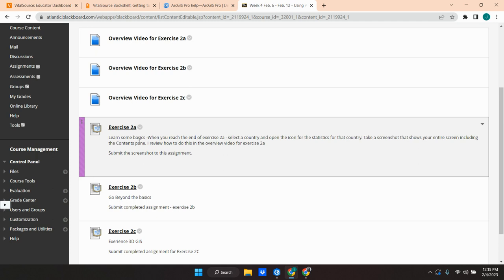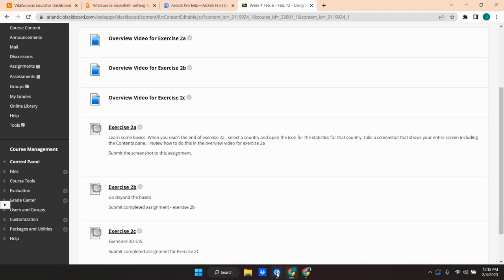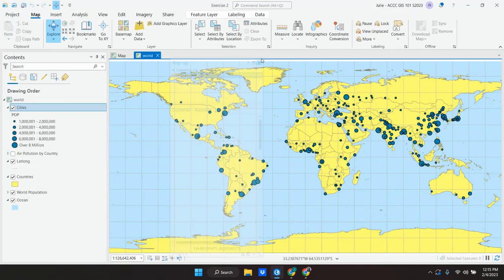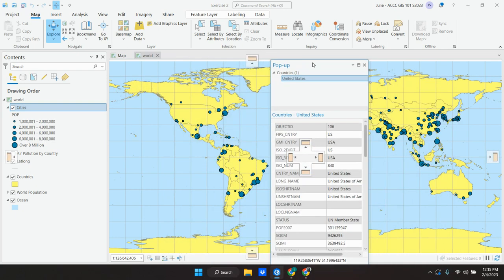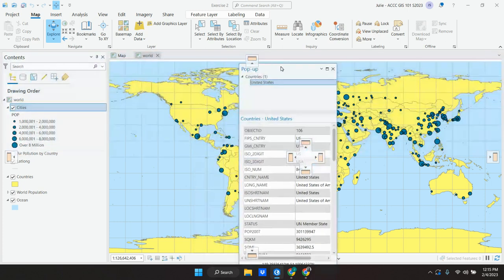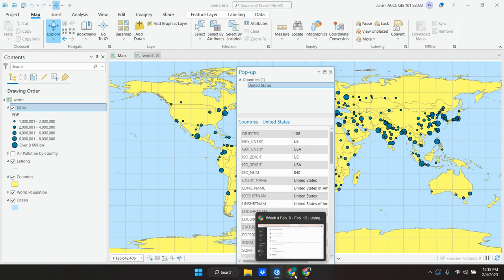So again, when you reach the end of exercise 2A, select a country and open the icon for statistics for that country. You can do it the way I did it. You can click on it and then just click on the little pop-up, however you wish to do that. And then take that screenshot.